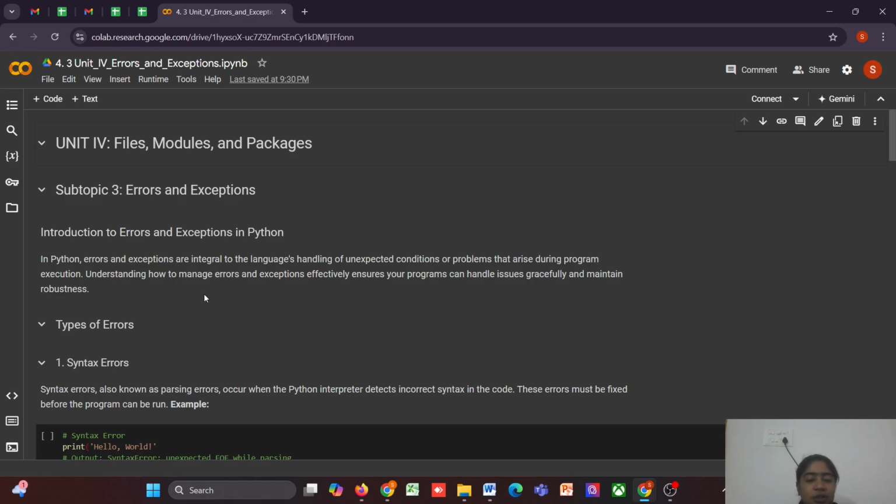First one is the introduction to errors and exceptions. Errors and exceptions are integral parts of Python programming. Errors occur when Python cannot execute a piece of code, while exceptions are events that can alter the flow of a program. By understanding how to handle these, you can write programs that are more reliable.